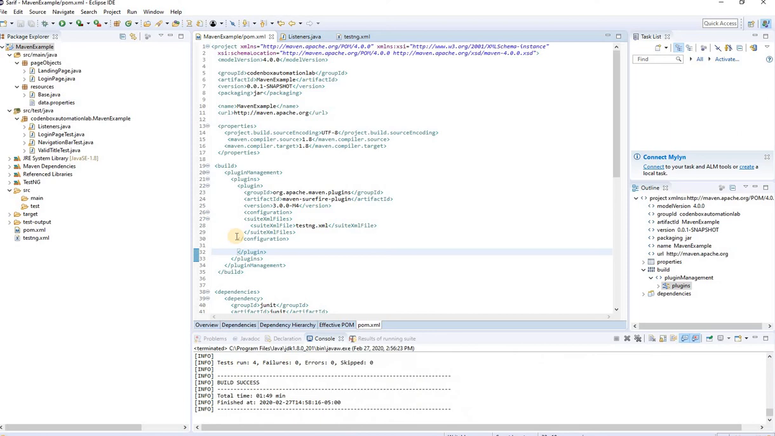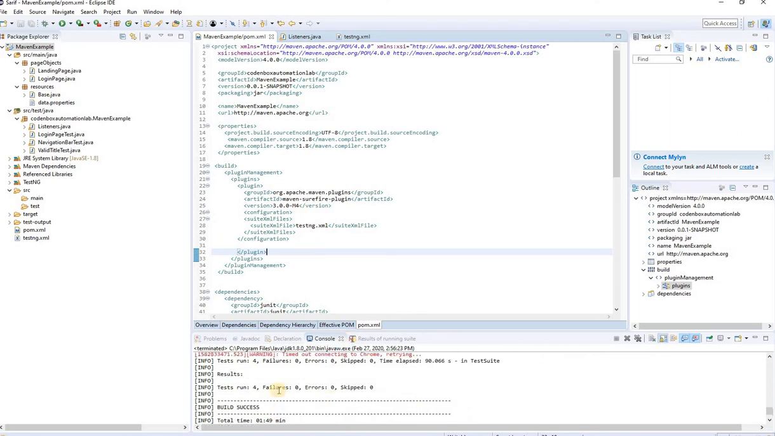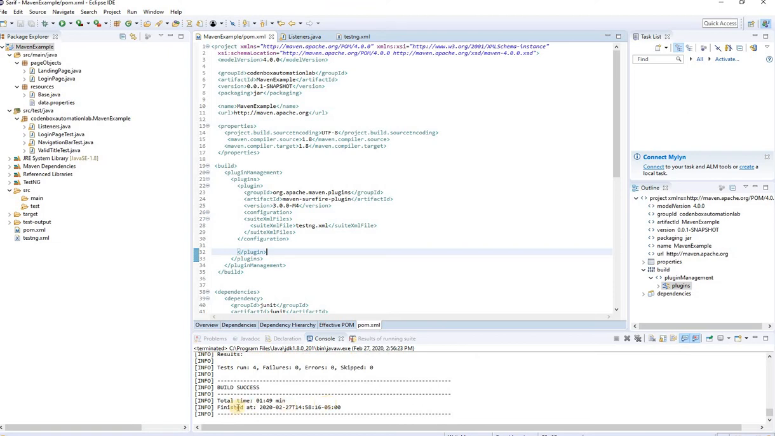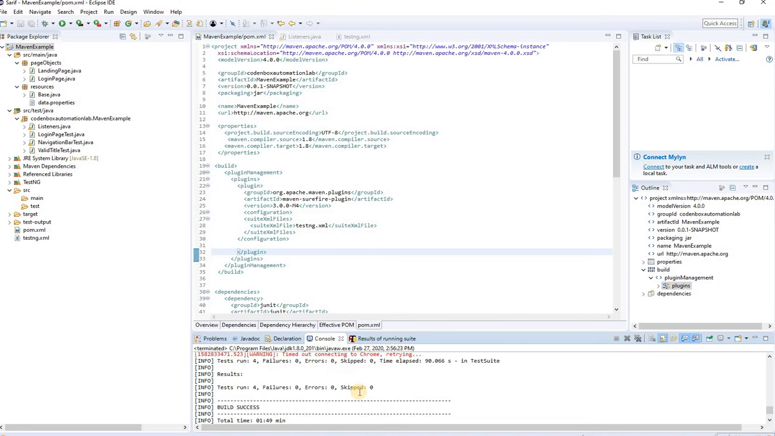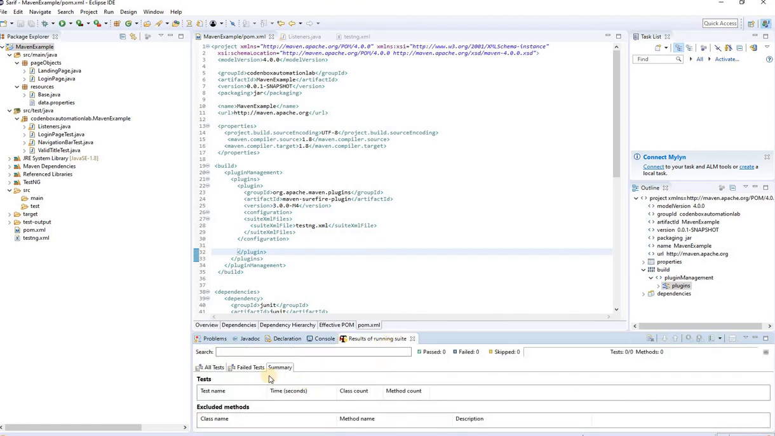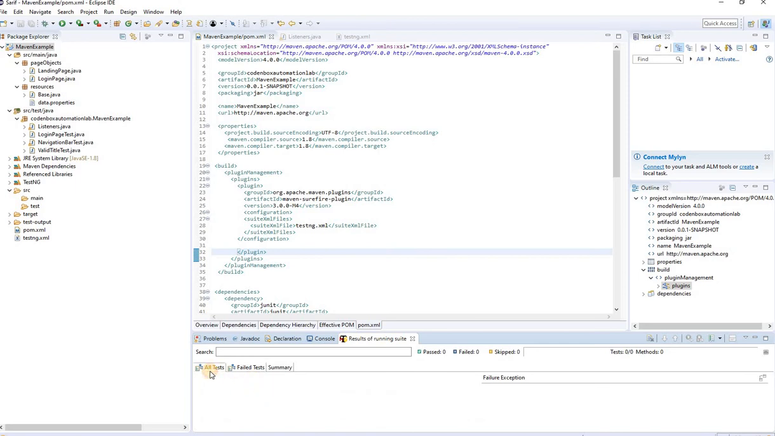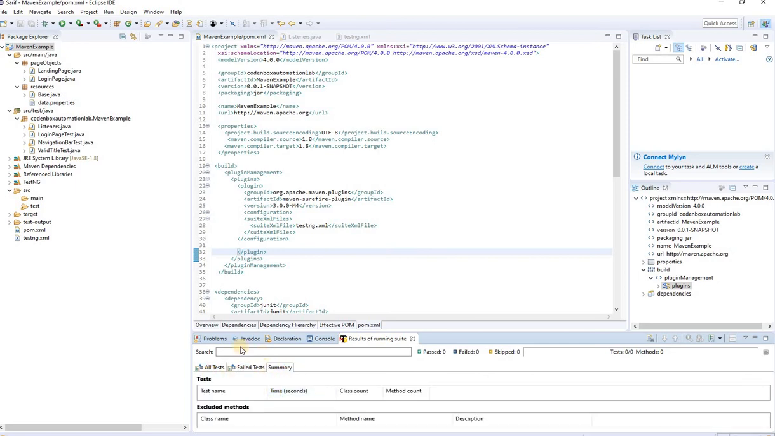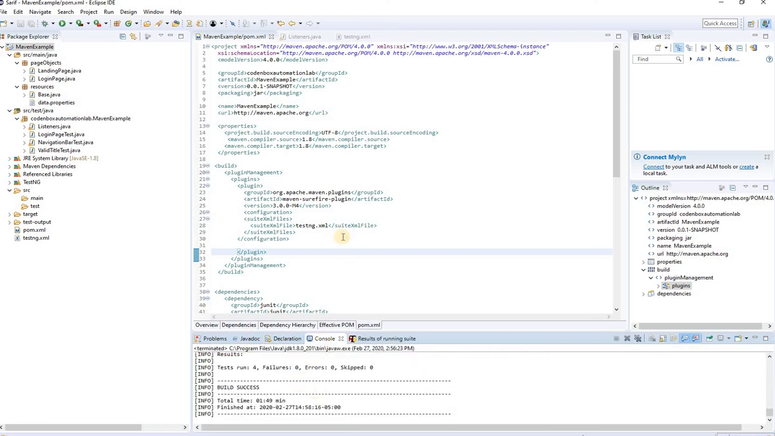Wow, awesome, fantastic. So here is the final report. You can see it says tests run 4, failures 0. So there is no failure. Build success, everything is good. It will tell you total time, how long it took to finish, everything. Okay, looks pretty good. And you can see the result, running time from here for all the tests. You can see summaries, and then go back to console.